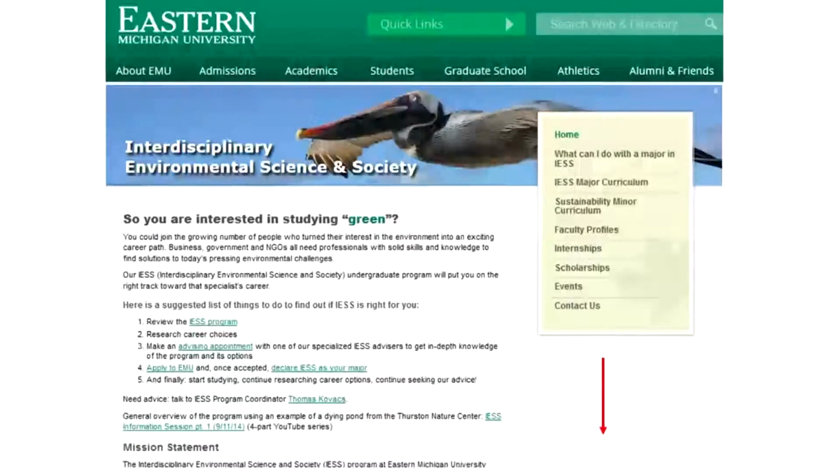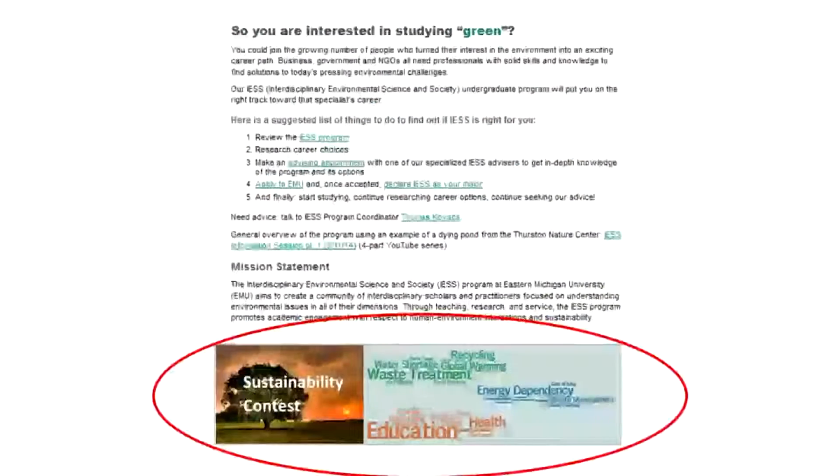We have things like events that we do. We have a special event that you should all know about, our sustainability contest. The more people that apply to that, the better. We could show the administration that students have interest in sustainability. That would be great if you would apply.